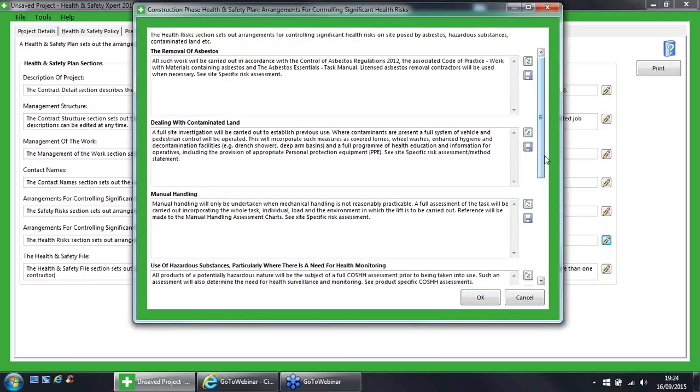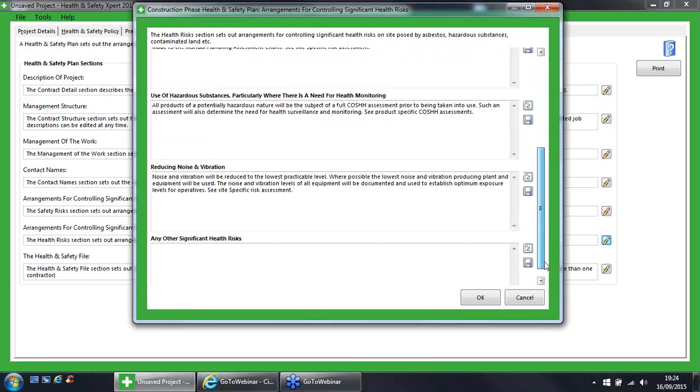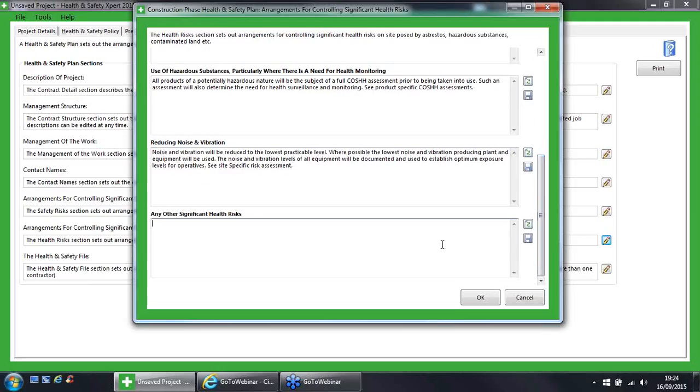This is looking at the environmental side of things, so stuff like is it going to be asbestos, contaminated land, manual handling. So those typical sort of well-known environmental areas of noise reduction, etc. And of course, highlight any other significant health risks. You could be working in an industrial area. Typical one, if you say you're working near factories or something like that, a significant health risk could actually be high volumes of traffic, delivery lorries, forklift trucks, that kind of thing. So it's that sort of stuff to bear in mind.